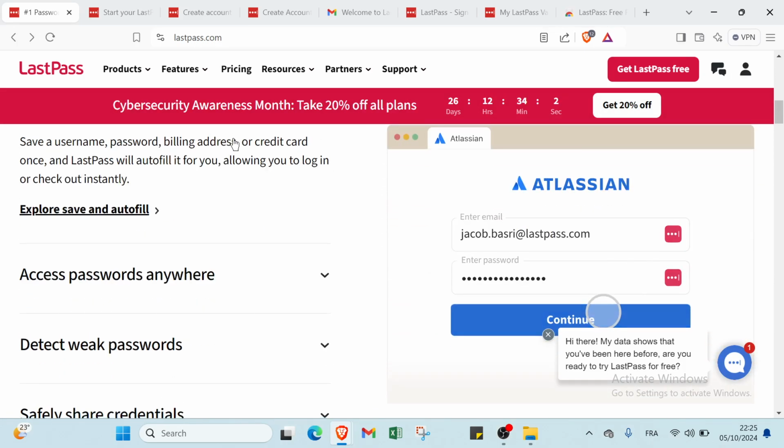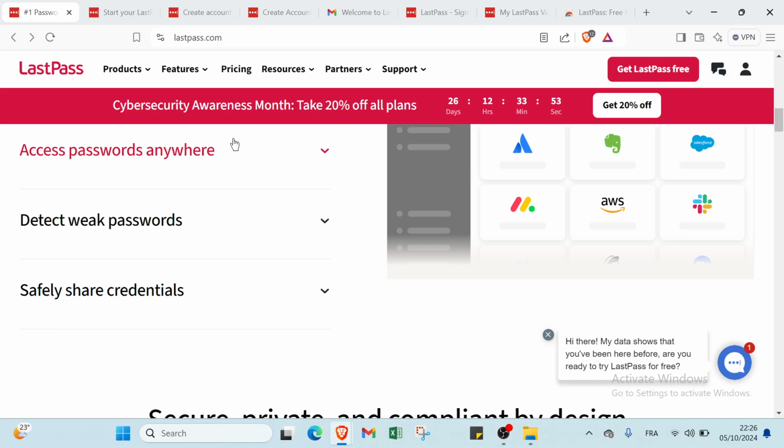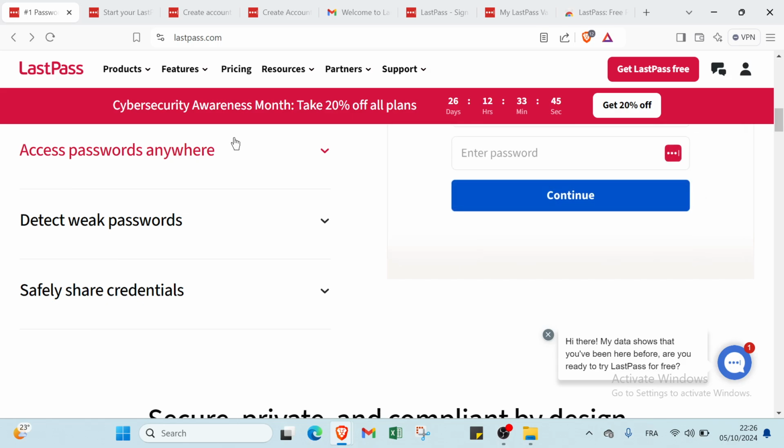So what is LastPass? LastPass is a password management service that helps you securely store and manage your passwords. It generates strong, unique passwords for each of your online accounts, enhancing your security. With LastPass, you can easily autofill login details, saving time and reducing frustration.